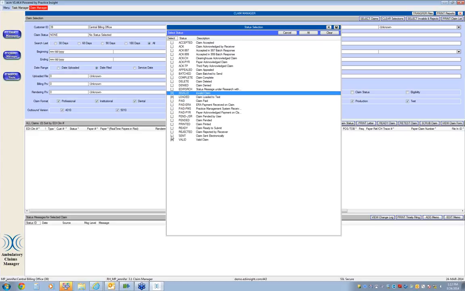After that, your claim is going to be sent to the insurance company for processing. Okay, and then we might see any of these acknowledged or accepted statuses. Okay, that just means either a third party acknowledged the claim or another clearinghouse acknowledged it.